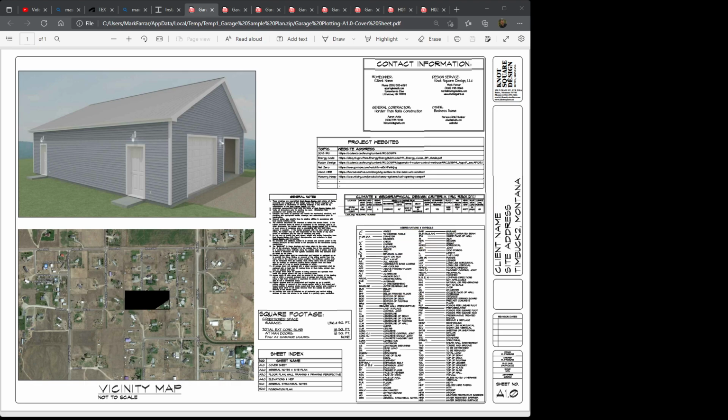Nonetheless, there's special symbols I use. Not many of these in such a small plan, but these are abbreviations that I use all over the place, such as in here I think there is FF, which is finished floor. That sort of thing will be defined so you can look them up.